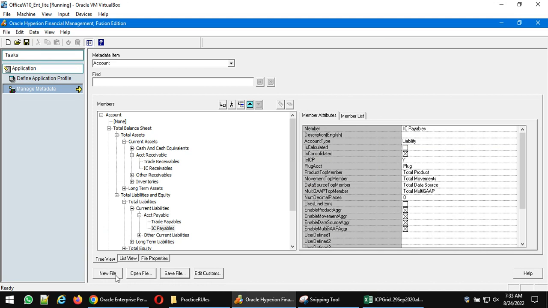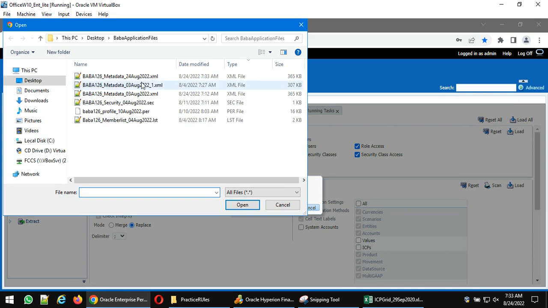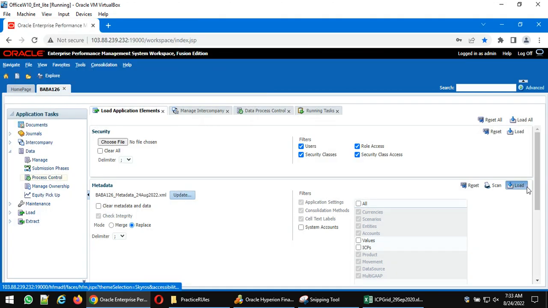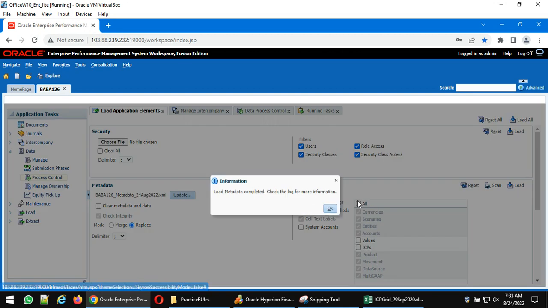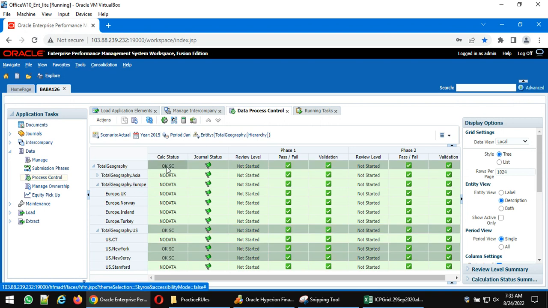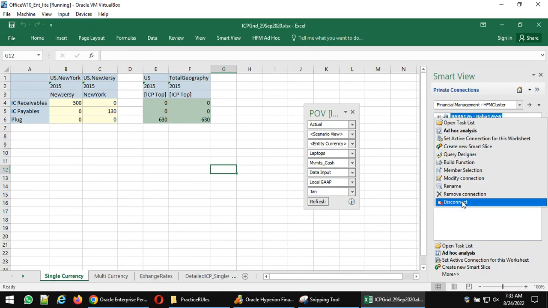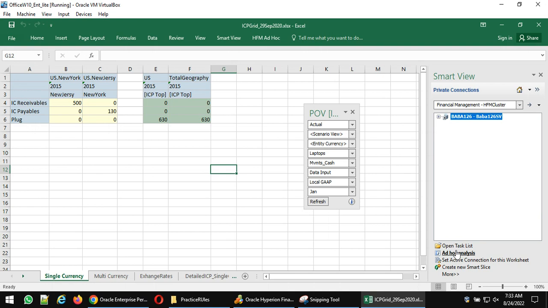Finally this will be correct. Update, choose, yes, always replace, load. Done. Now come here again, refresh, right click, consolidate all with data. Now it will be correct, 100% correct. Okay, system will never make a mistake, I told you, right? So yes, right click, disconnect, right click, connect, ad hoc analysis, reuse. Done. So 500 minus 130 is equal to 370.